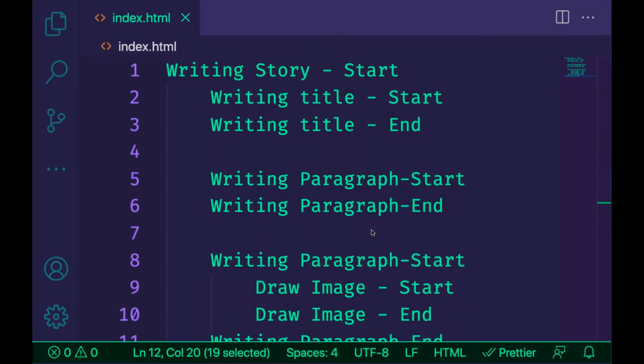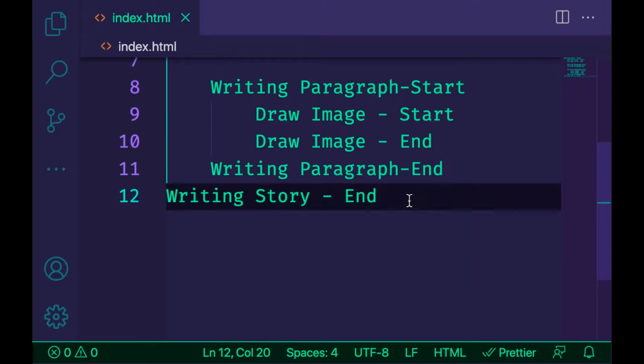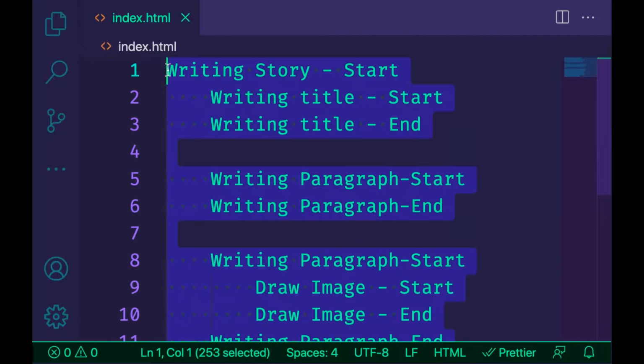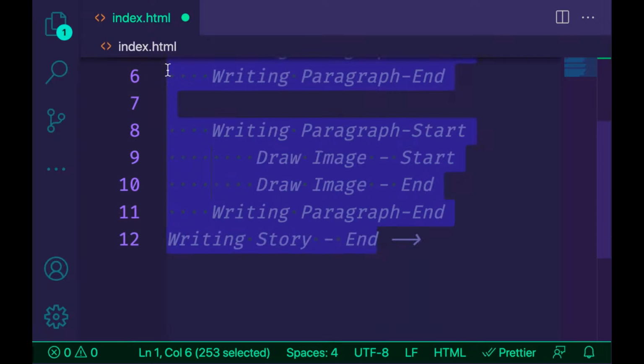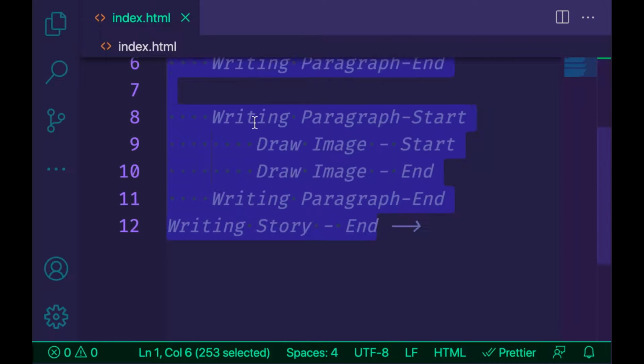Now let's remove everything, or what I will do is just comment this. How to comment all the text? Just select it and then press Ctrl slash. That's it. You will comment everything. Ctrl slash in your VS Code will comment all the code which you have written.